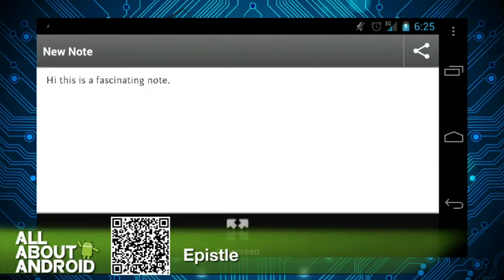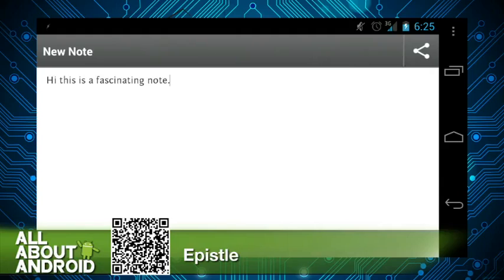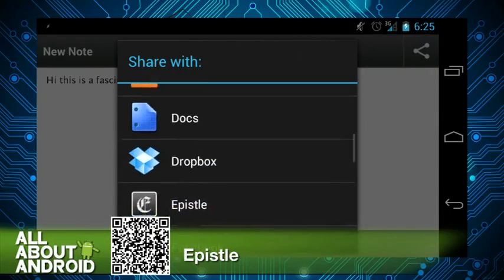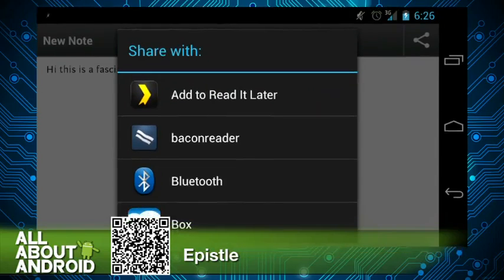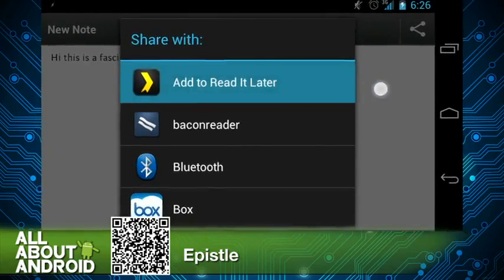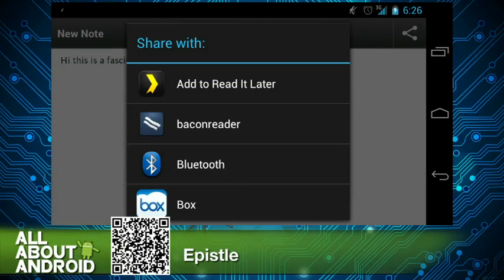Then when you're done, you can share, of course, the text out to email. You can share the text out to an SMS. You can save it to read it later if you wrote something really long, apparently. You wrote something so long you don't even have time to read it right now.